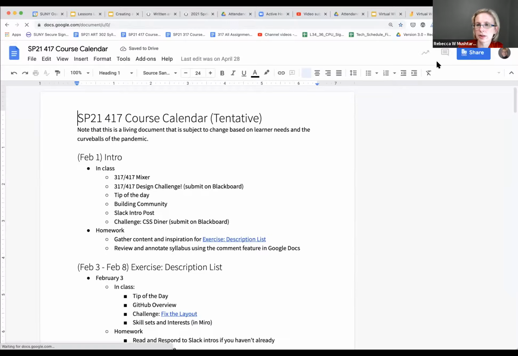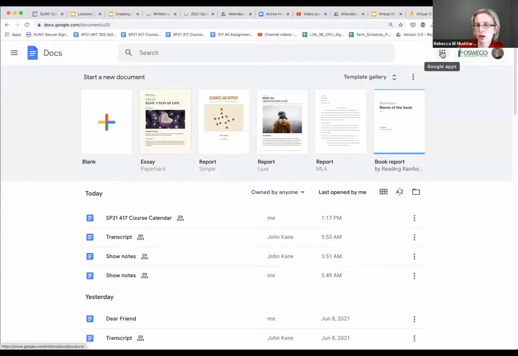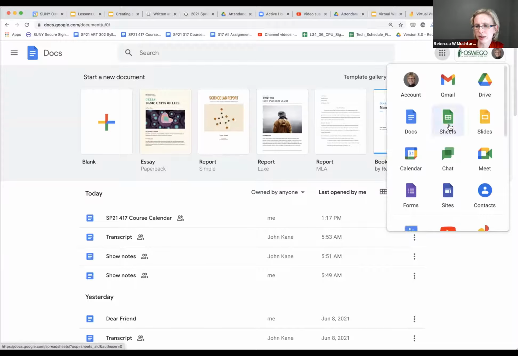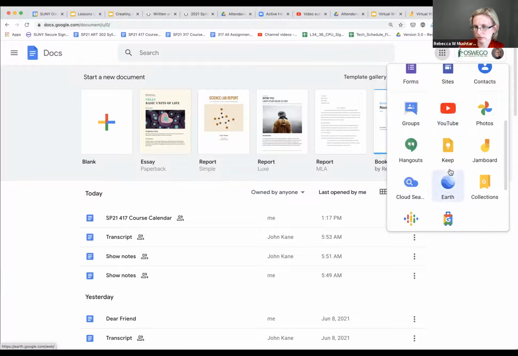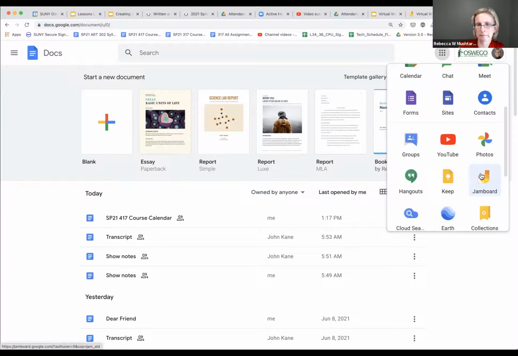Oops, I didn't mean to go to a specific thing, but that's okay. If you click on the little Google Apps button, you will also see it, but you have to scroll down a little bit. I think I just went right here. So you can get to it from the little menu if you're in your email or in Google Docs or something.